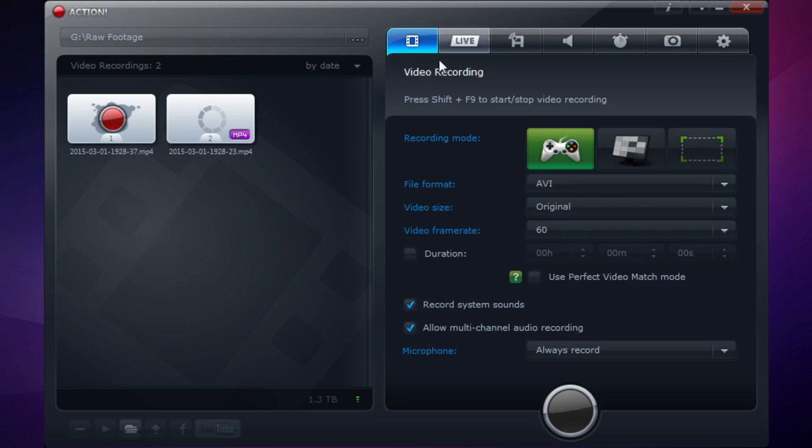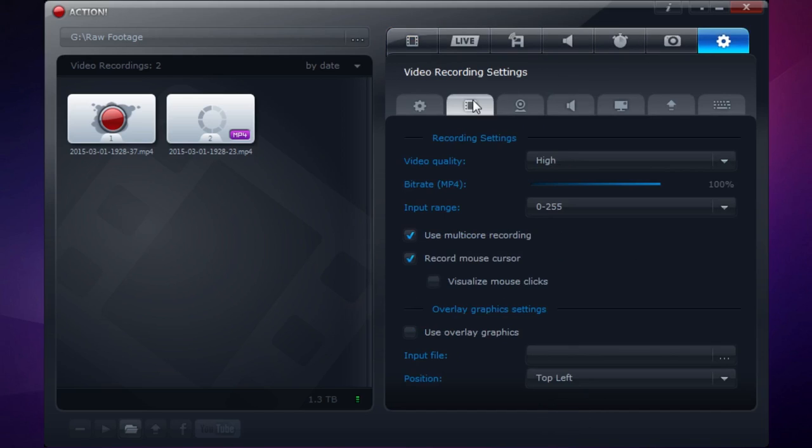So for the settings, we don't need to go through any of these, none of those have anything to do with the video recording. All we're gonna do is go over to settings, and we wanna look at our video record settings. Just make sure that the quality is set to the highest and the bitrate is set to the highest. Use multi-core recording, because I'm sure you've got multiple cores. And record mouse cursor without visualizing mouse clicks.